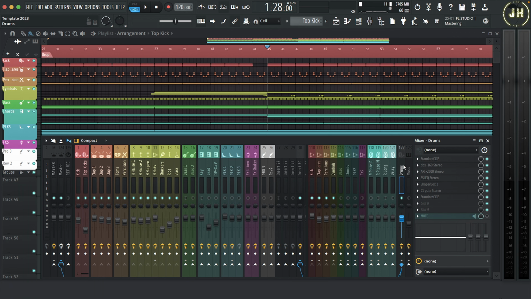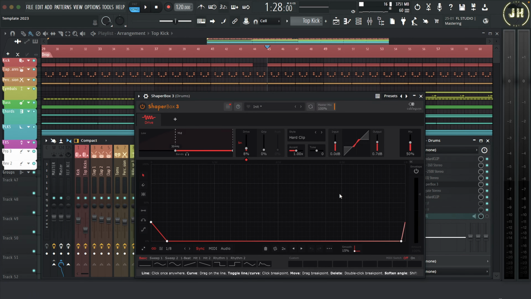So here with the drum bus selected, I have ShaperBox 3, and if I open ShaperBox, I'm using the Drive module. This time I'm using the hard clipper style. And what I'm doing is, first of all, I select the length of the LFO in eighth notes. Next, I apply this curve just at the beginning, which pretty much adds a bit of saturation to the transients of my drum bus. And last, I only apply this effect to the mid-high frequencies. So let's have a listen to the drum bus without and with this technique.